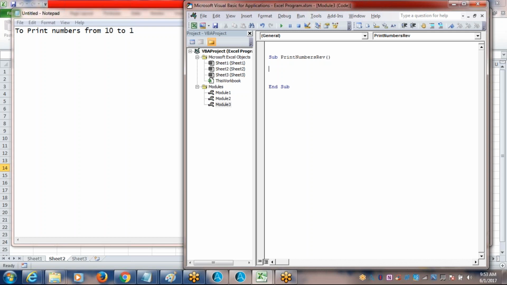Now see, I want to print numbers in reverse, 50 to 1, right? So I want to declare a variable. To declare a variable, we have the keyword Dim, D-I-M, declaring some dimension to a variable. Dim as Integer.